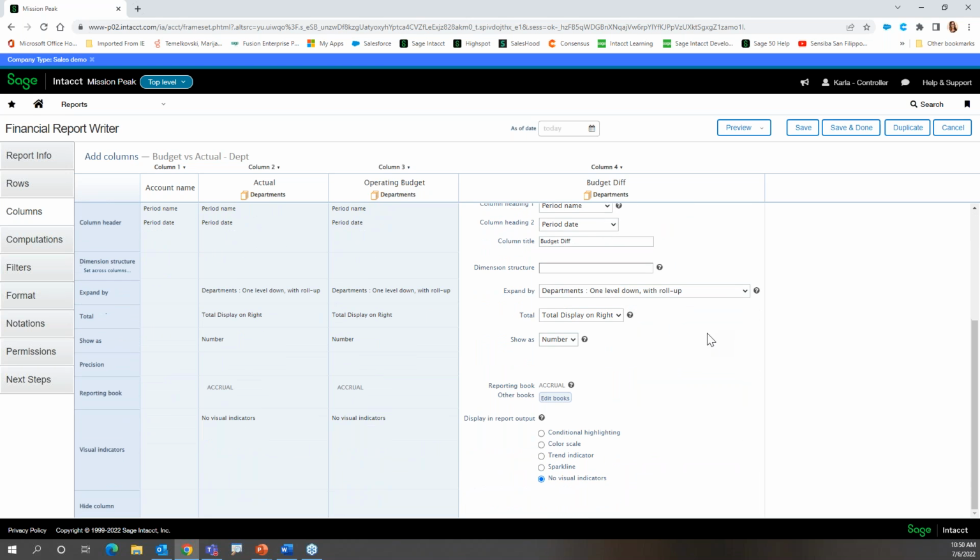Now, at the bottom here, I have some additional options. So let's say I wanted to do conditional highlighting, color scale, trend indicator, sparkline.